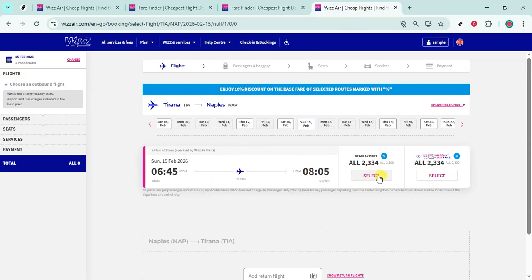At this point, you may see pricing options. Choose either the regular price or the Wizz Discount Club price, depending on your eligibility. Selecting the correct option ensures you're continuing under the right fare category.